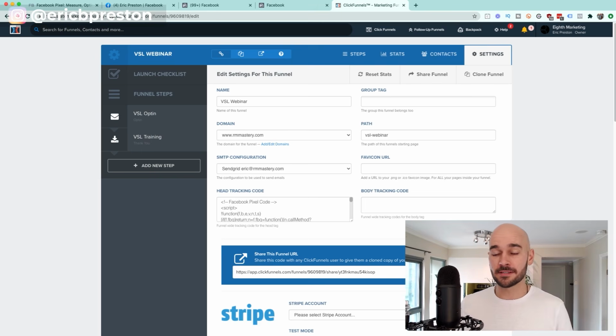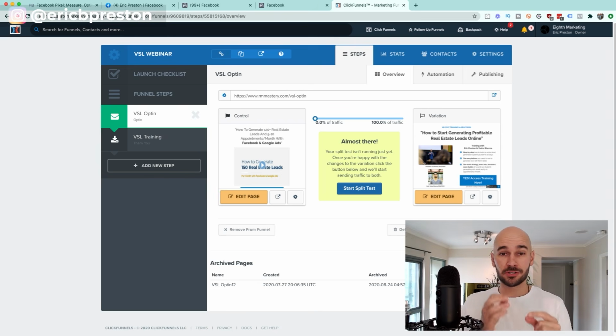Okay, now that'll install it on every page in that funnel in ClickFunnels, but if you want to use an event, the process is a little bit different. When you're using events, what you want to do is you want to install the event code itself on the second page that someone gets to after they take that action. So for example, if someone fills out our opt-in, so our form, they fill out their name and they sign up for our webinar.